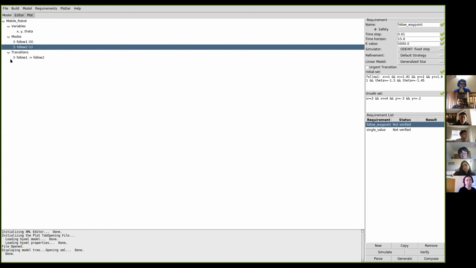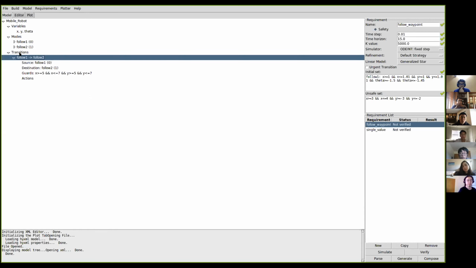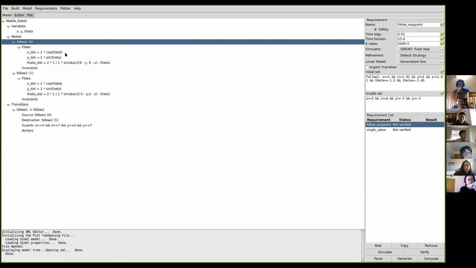The next will be transitions. There will be only one transition, in which the car will switch from following the first waypoint to following the second waypoint. In the transition, you can set a guard here, which is the area such that when the car reaches the guard, it will switch the mode to following the second waypoint. So this is all about the model tab.